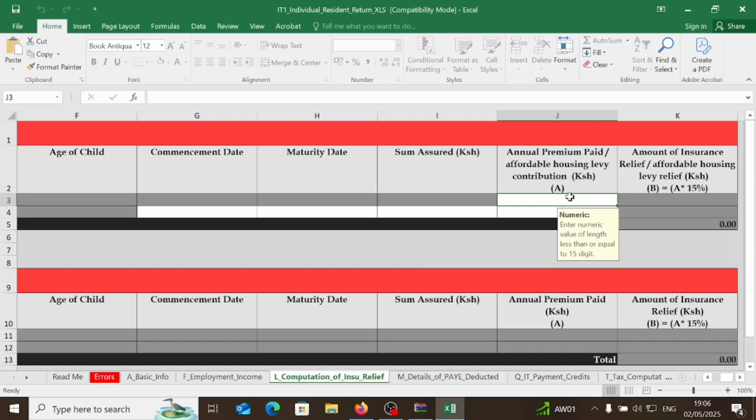So in my case, I will use the figures on my P9. Okay. And you're done with that section for NHIF.